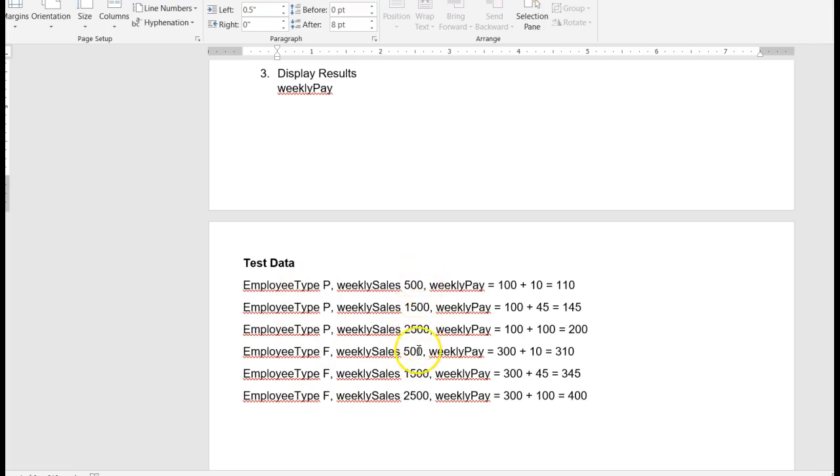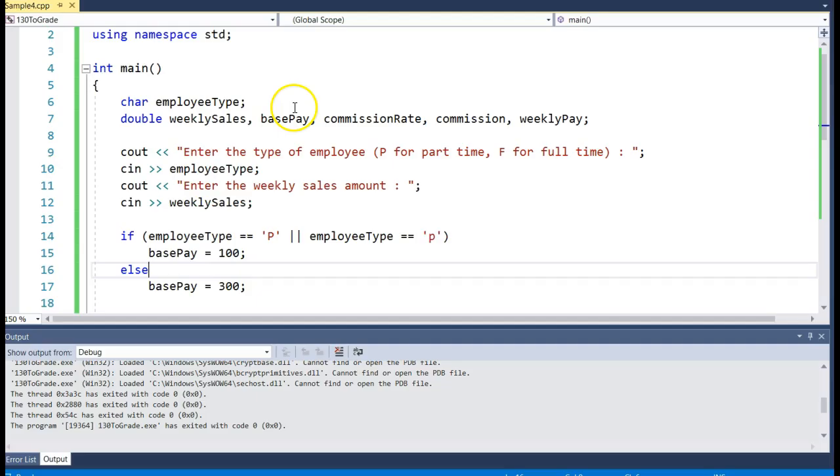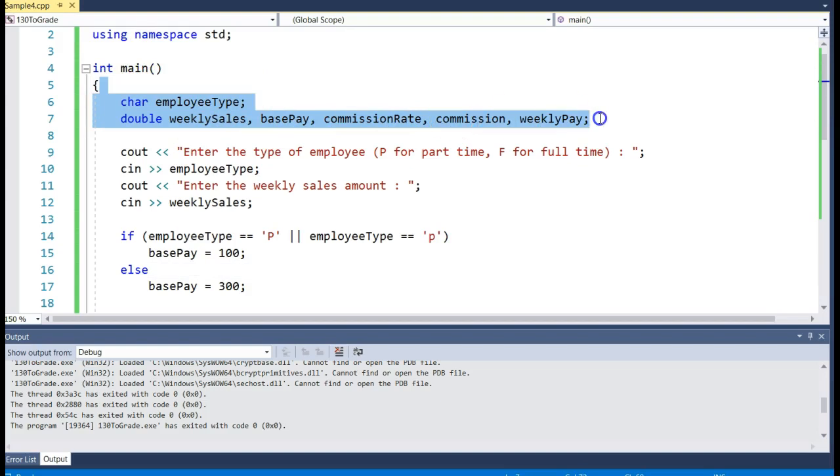I picked a number in each of the three ranges, and I've got all this math figured out. Okay, so this is what we need, and next we're going to take a look at the actual program. You've already determined what variables you need and what their data type is going to be, so that goes right into your main program.